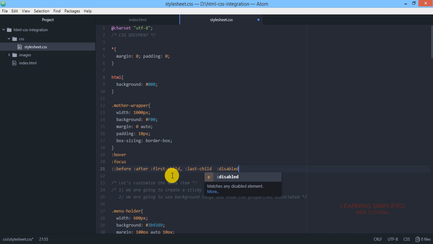So there are three kinds of items used in pseudo classes. They are the dynamic pseudo class, hover and focus is the perfect example of it. The second one is the structural pseudo class. We have first child, last child, these sort of things as the structural pseudo class, and we have disabled or enabled or this sort of things in our UI element pseudo class.